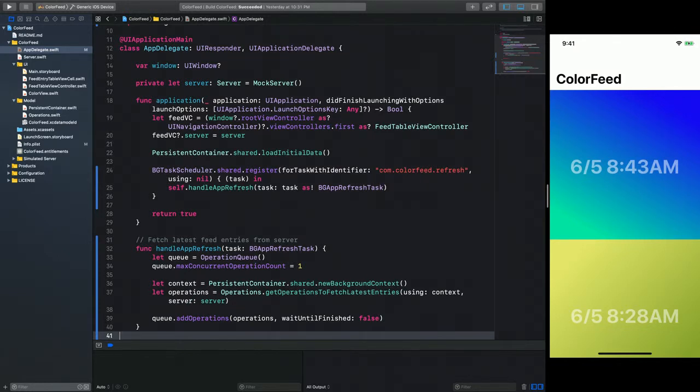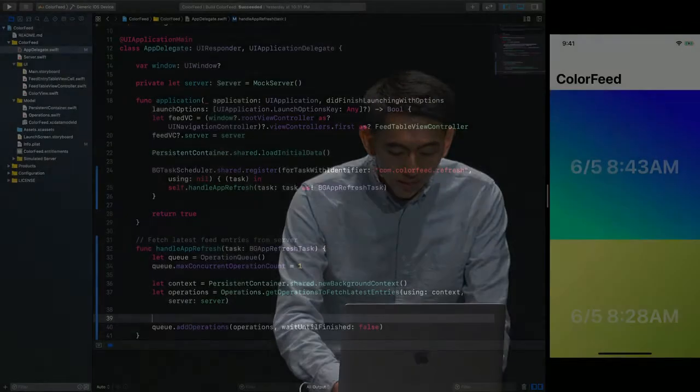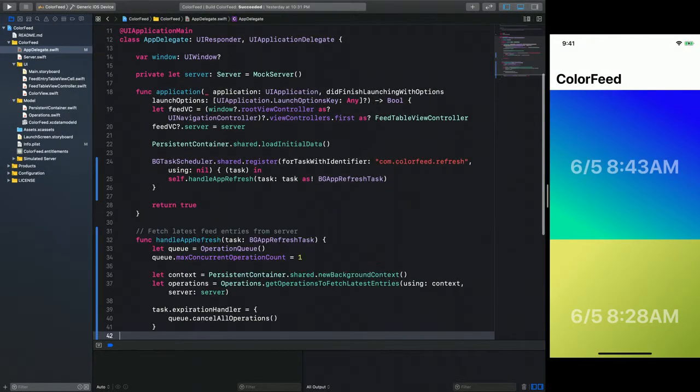So when your time is almost out, we'll warn you and give you a chance to quickly wrap everything up and complete your work. The system may also choose to terminate your task early in case the system decides the conditions are no longer sufficient for you to run your task. So what I'm going to do is set an expiration handler on the task. And in the expiration handler, I'm going to call cancel all operations on my operation queue. And that's going to stop all the work I'm doing and cancel any work that I haven't even started yet.